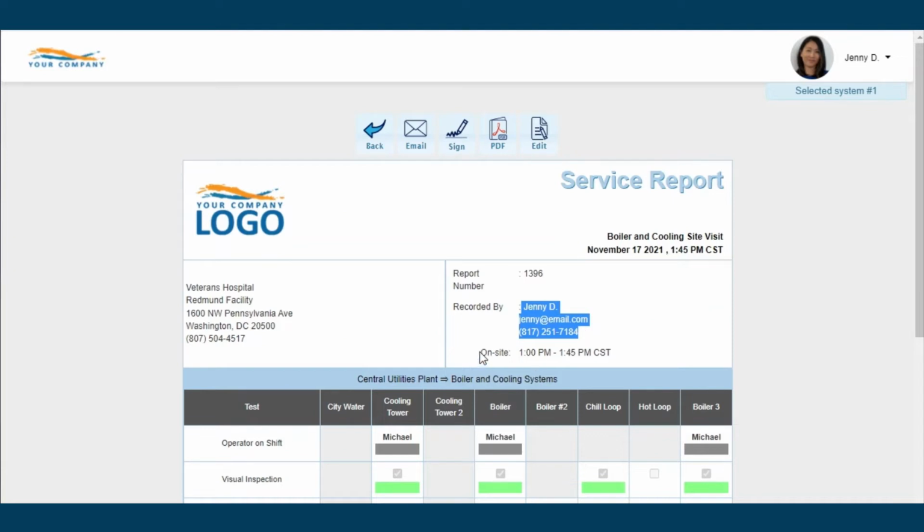Any on-site and drive time will display underneath the report author if the viewer has permission to see this information. On-site and drive time will only appear for users with full or view permission. System administrators can change these permissions under user template and/or user groups.